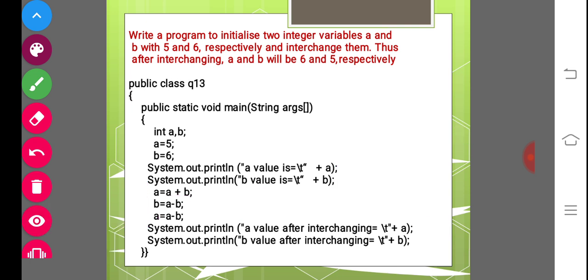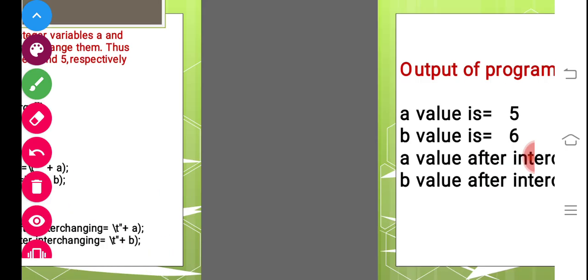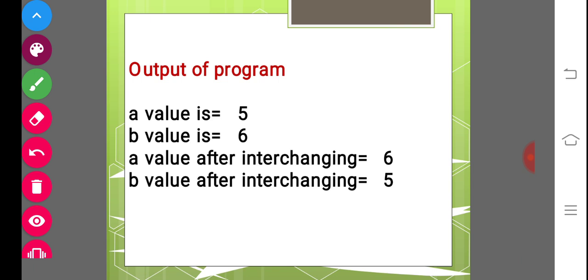I'll show you the output. So the output of the program is: A value is 5 and 6. These are the initial values, and after swapping, the A value is 6 and the B value is 5.